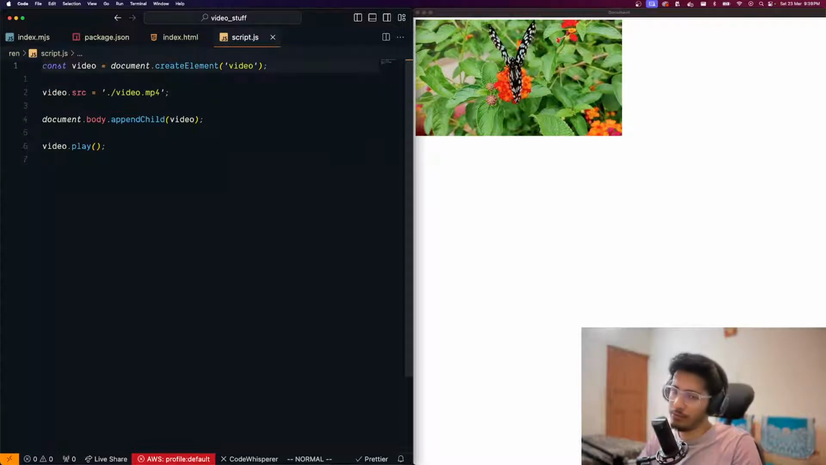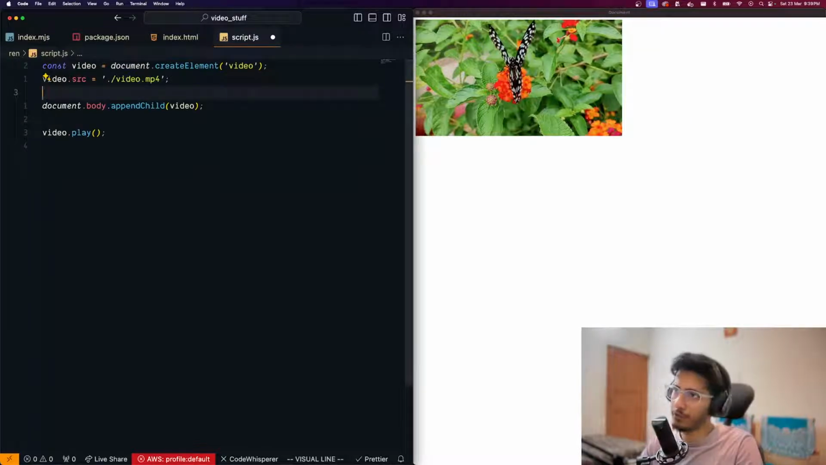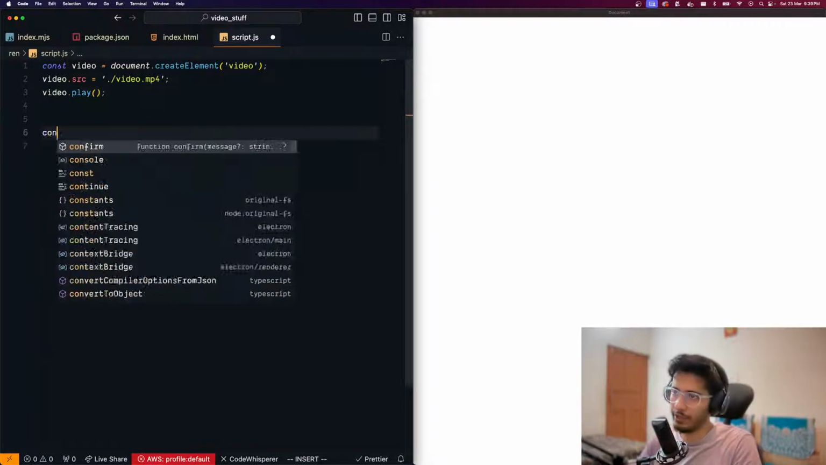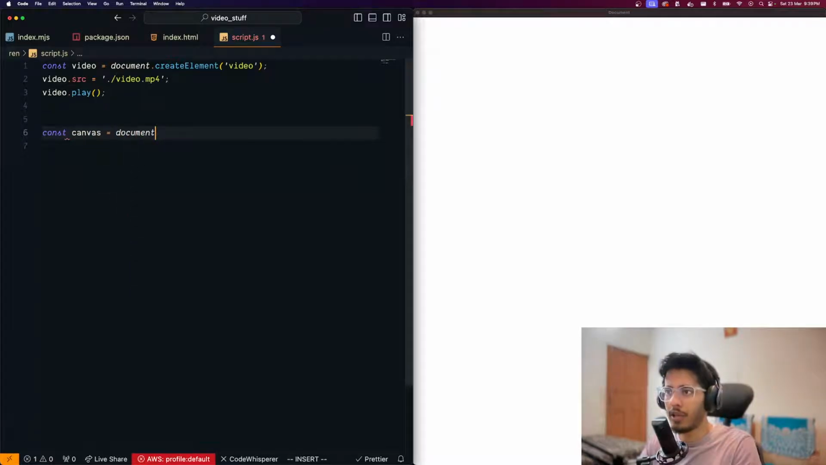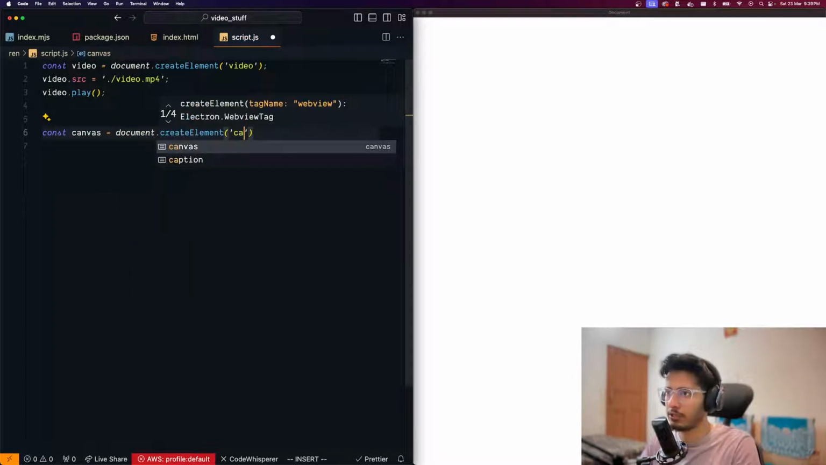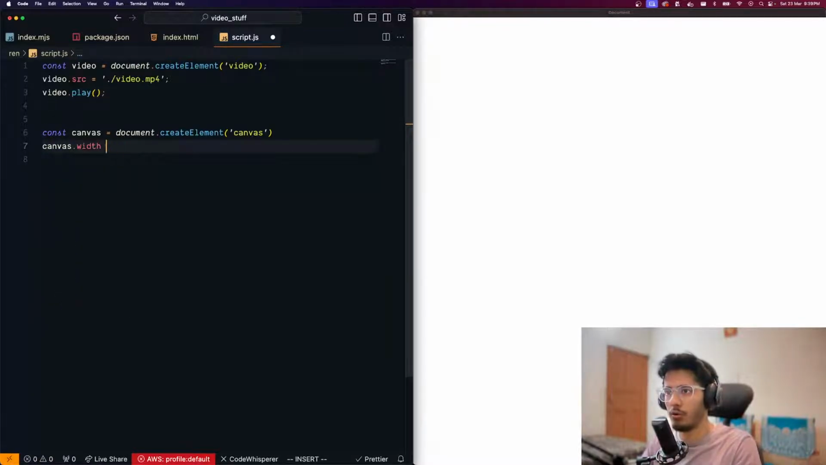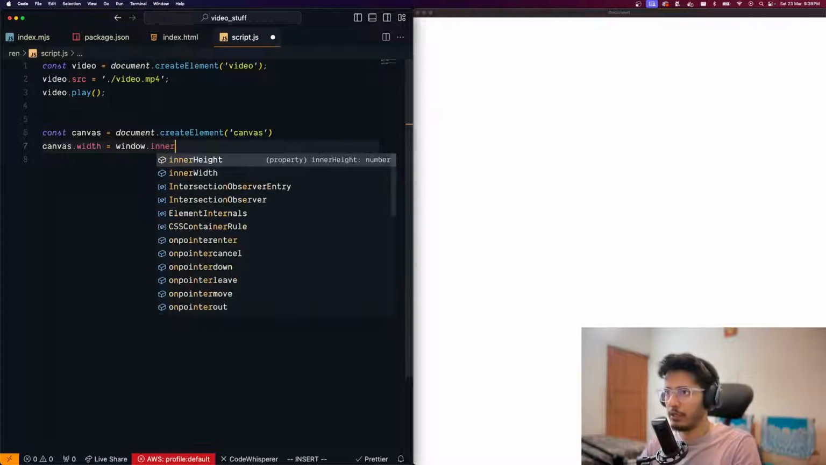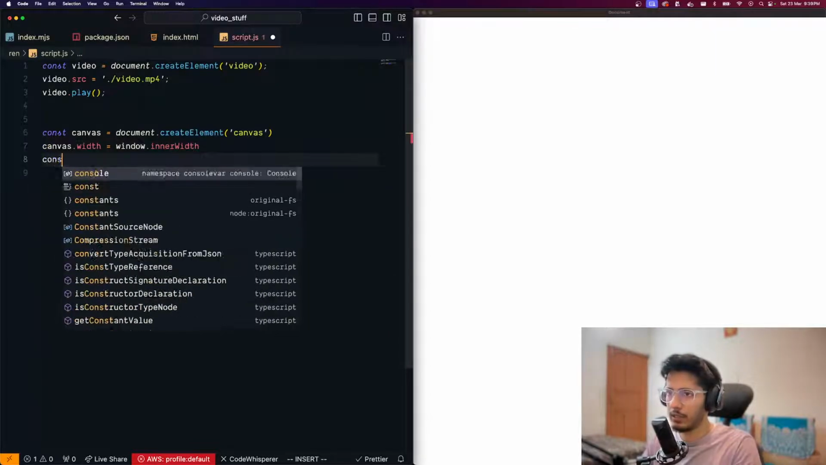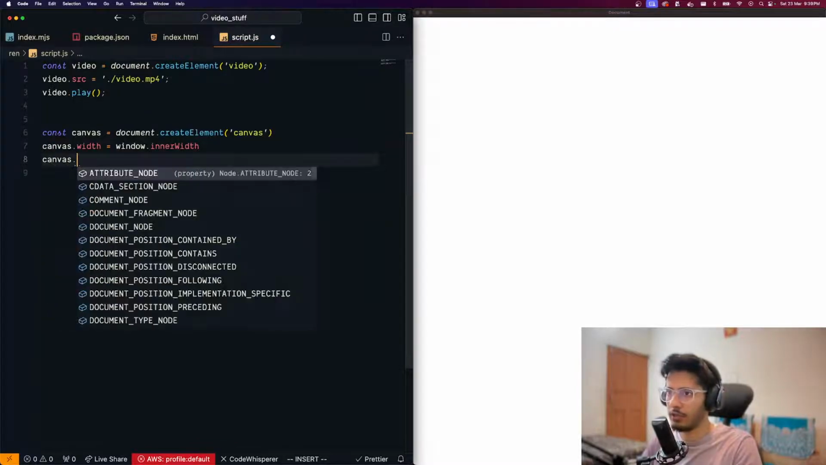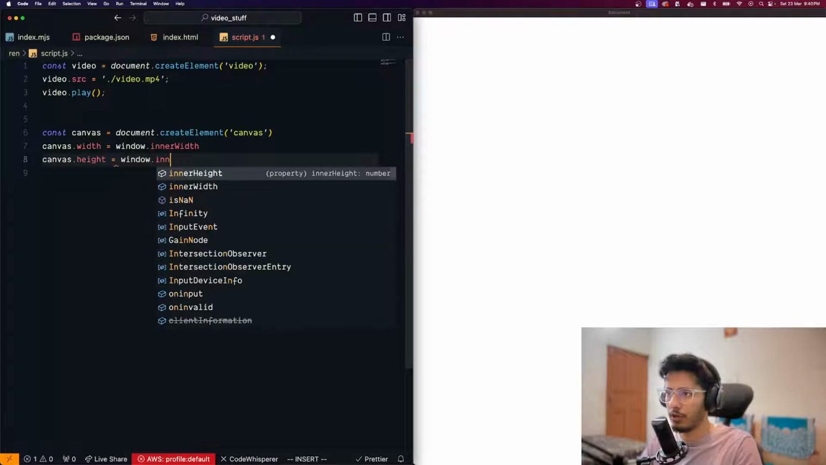So we have a video file. You got the idea, right? I can let it be over here. Let's not add it in the DOM, but it will be there, right? So let's now create a canvas. Let's say createElement, let's call it canvas, and let's give it some width and height. So width is equal to window.innerWidth, I guess, and then canvas.height is equal to window.innerHeight, right?